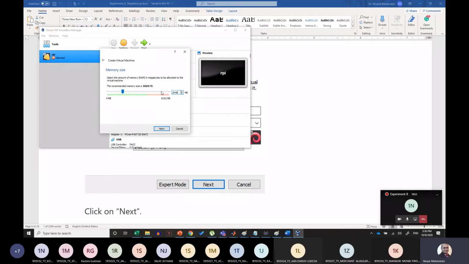If there is someone with a PC memory of 1024, please give 512 MB here. Okay. Otherwise, by default, everyone should give 2 GB at least, that is 2048. Otherwise, your machine will be too slow. Then it will ask for virtual hard disk. So you say create virtual hard disk now.